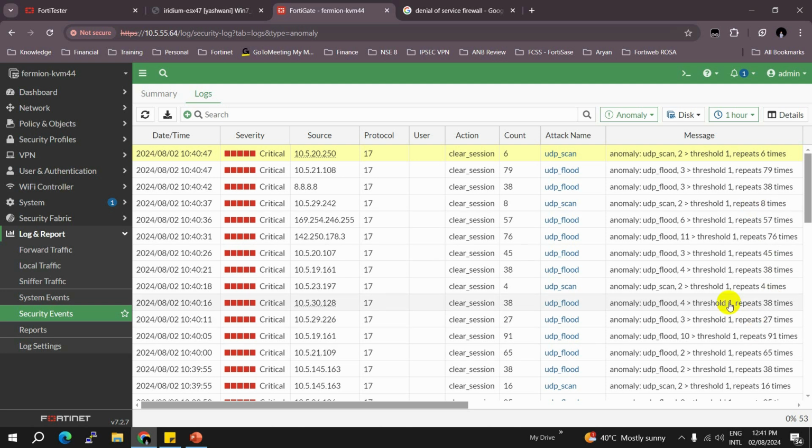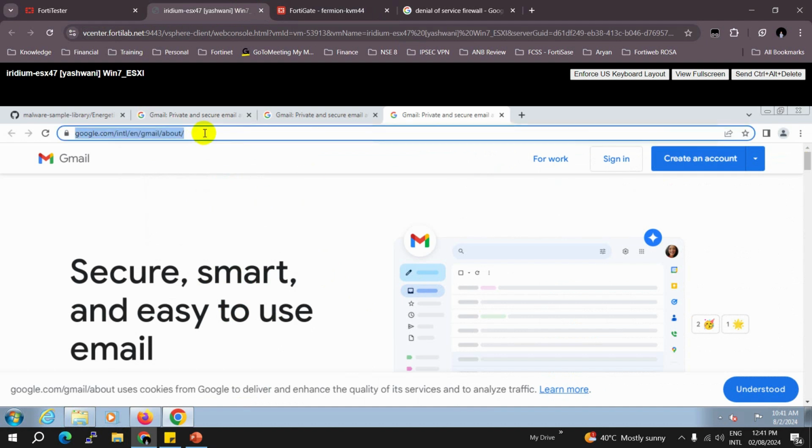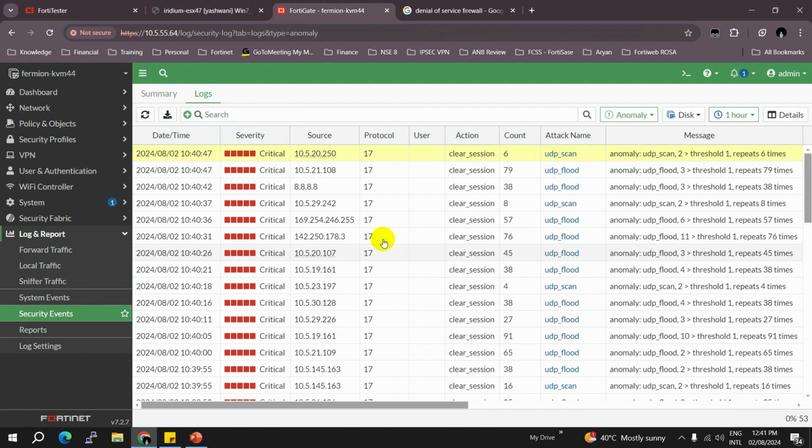So why is this happening? Because I just set a lower value to show you how different attacks can be blocked or monitored. Repeated 38 times is because I am doing this quickly and I set a low threshold value. So you can see different floods and scans and repeats, because they crossed the threshold. My threshold was only 1 and they are crossing it. Whenever this happens, it will clear the session and your traffic will not work, so I was not able to browse. So this is all about DoS policies.